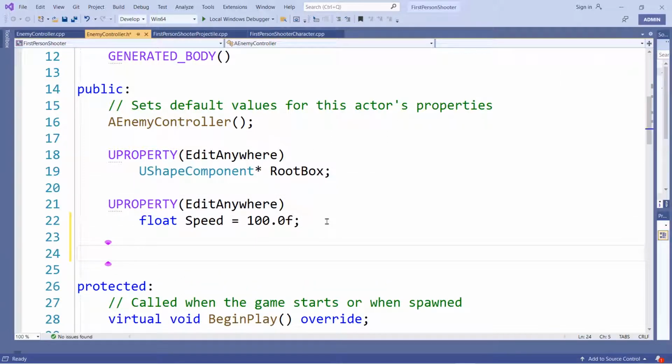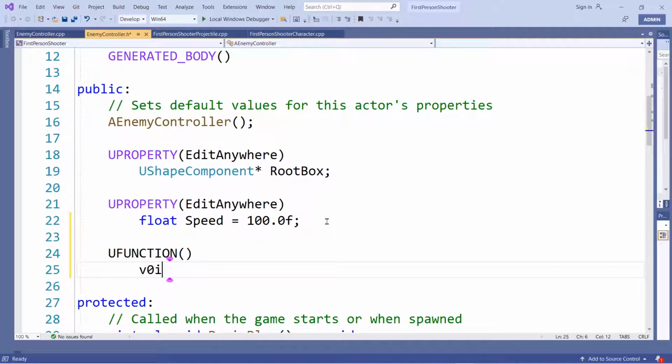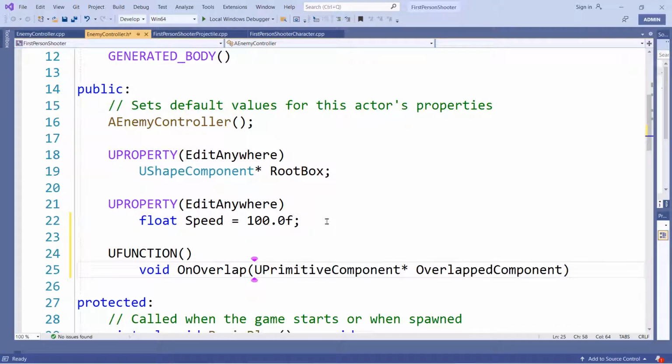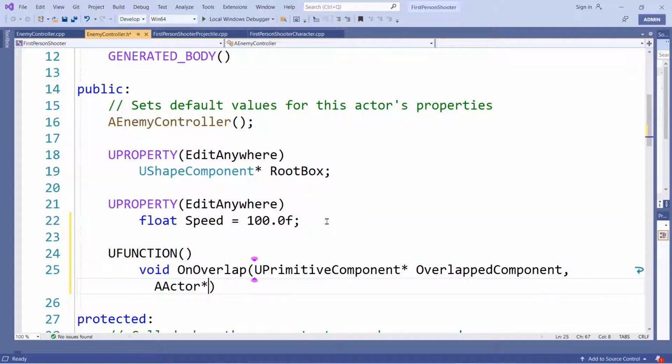Next, let's declare a function that is going to run whenever the enemy collides with something or overlaps with something. So I'm going to declare a function. It will be void, and here I'm going to call it OnOverlap. This is going to take in several parameters. First, a UPrimitiveComponent, and this will be called OverlappedComponent. Next, an AActor, and this will be called OtherActor, followed by a UPrimitiveComponent that we'll call OtherComponent.